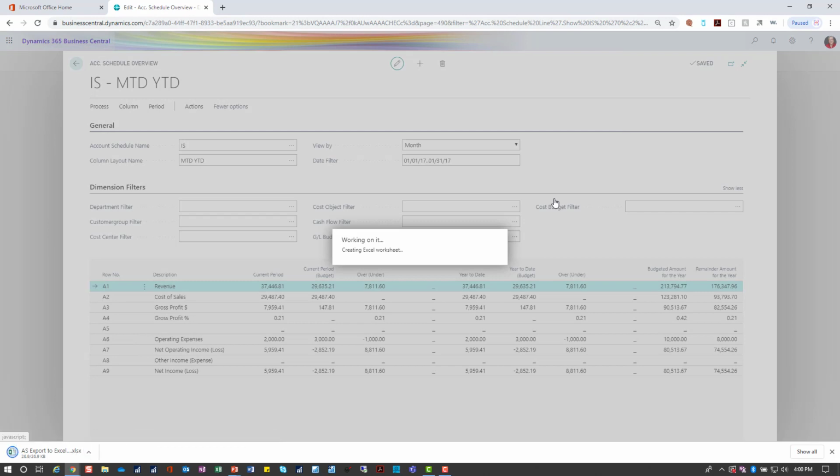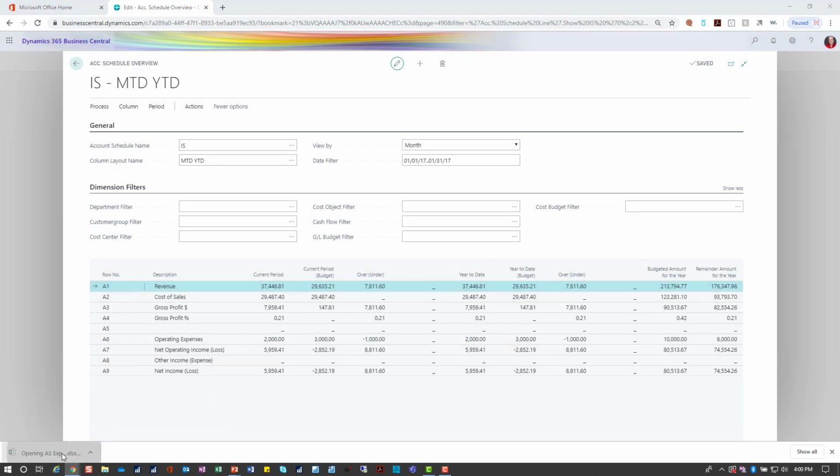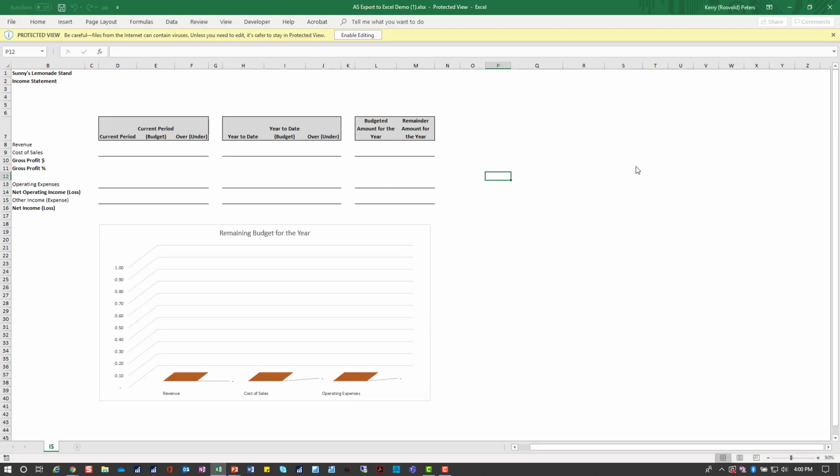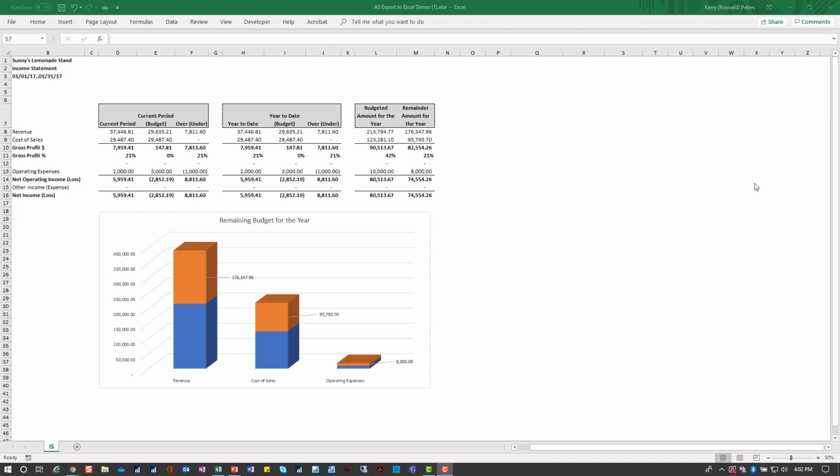I'll say OK, and if I open up this file so I can see the results, you'll see that this looks a lot better than what I had with my others. Now here's one key difference. I do need to hit Enable Editing to get this to fill with my numbers. Here's your file with all the correct numbers updated. You'll see that it's even populated a nice looking chart for us.